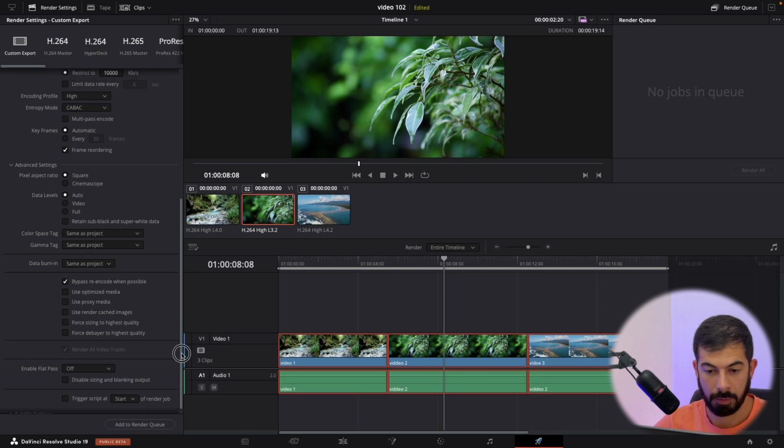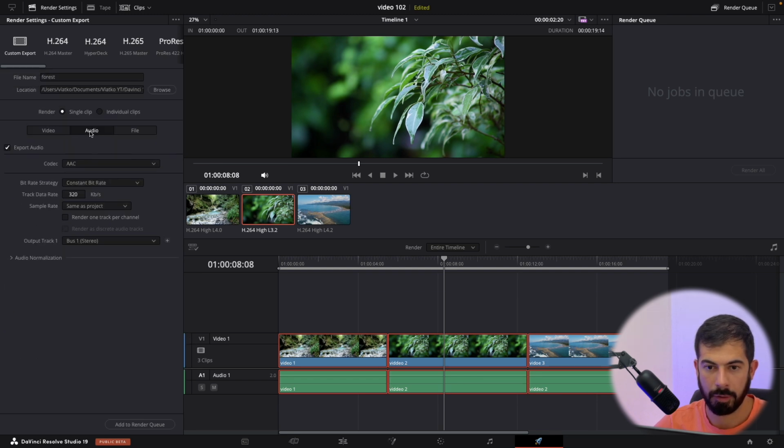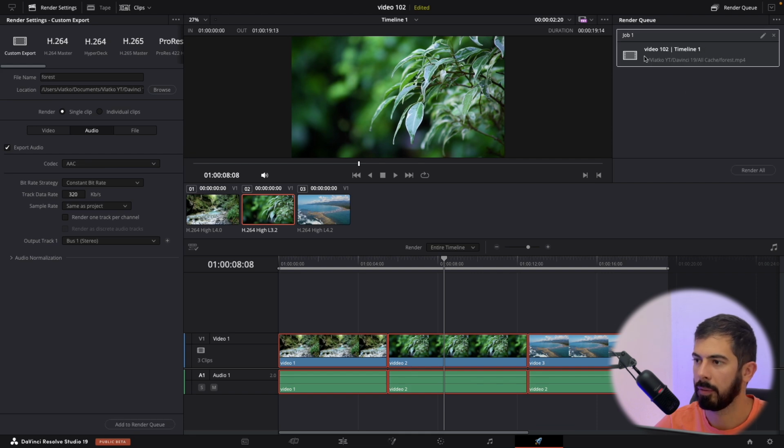Next thing that we will visit is the audio. For the audio codec, always choose AAC and scroll down to the highest quality. After that, you can press Add to Render Queue and your video will pop up here. Now we are ready to export. You just need to press Render All.